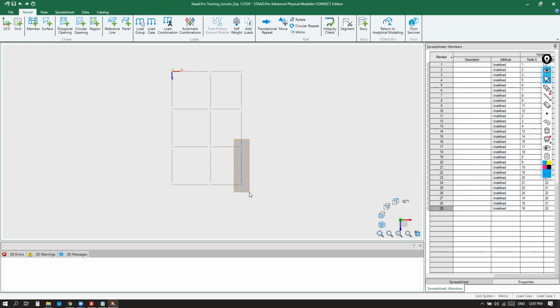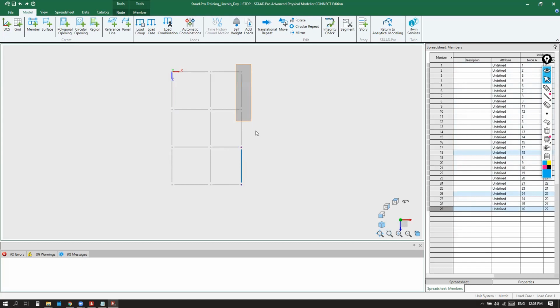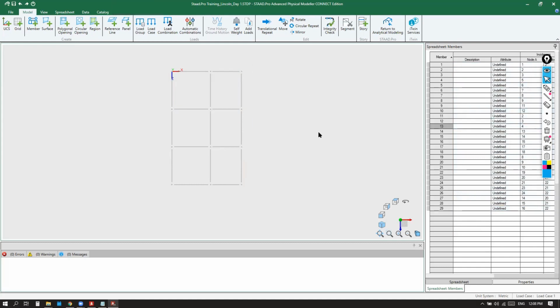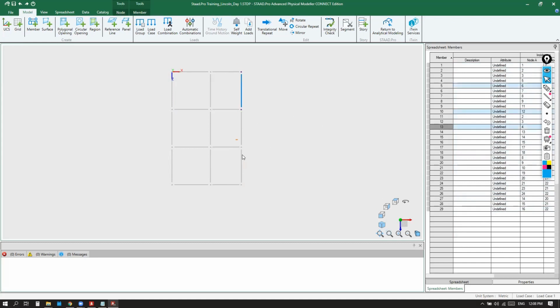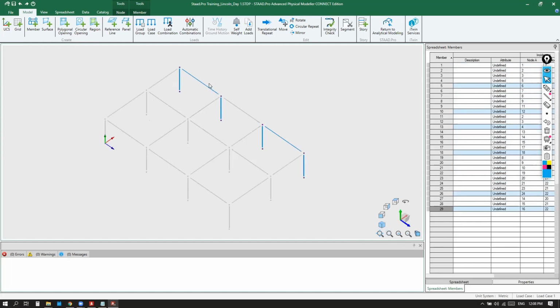Here I'm just selecting from left to right, but I want to select this member and this member together. For doing this, I can press Control, and then I can select this, and also this. Just by pressing Control, I can select different elements at a time. After selecting this, I can go back to the isometric view to make sure that these elements are selected.